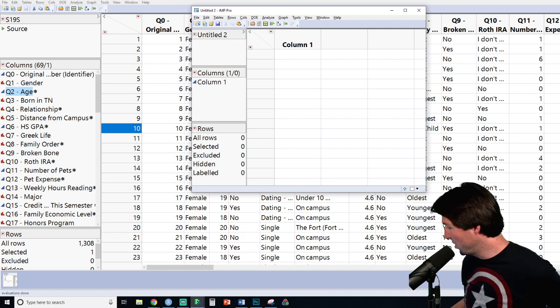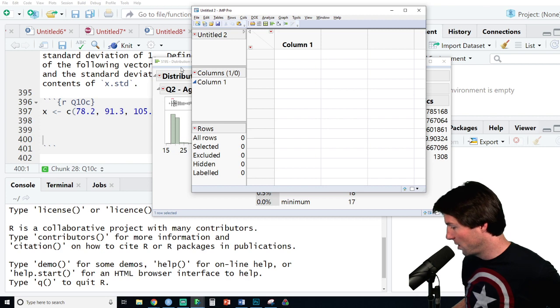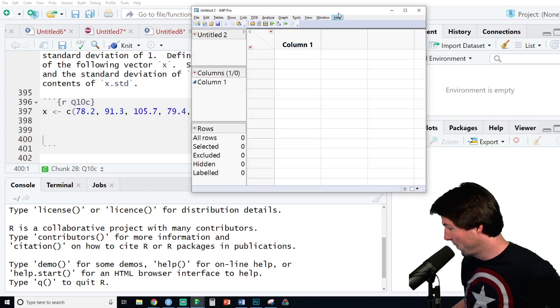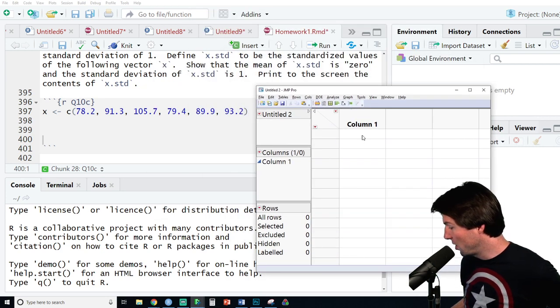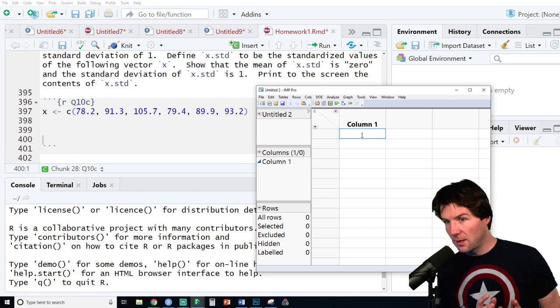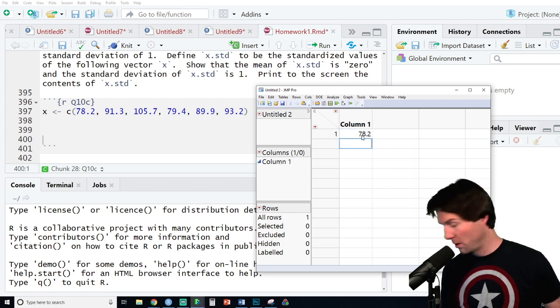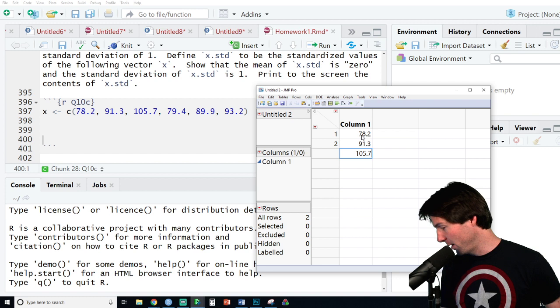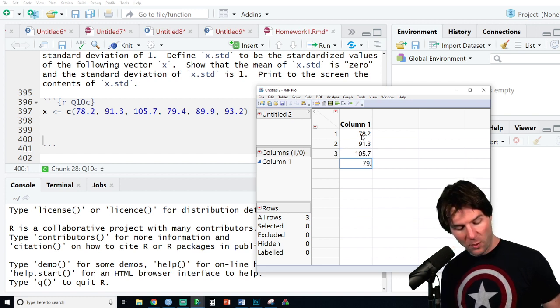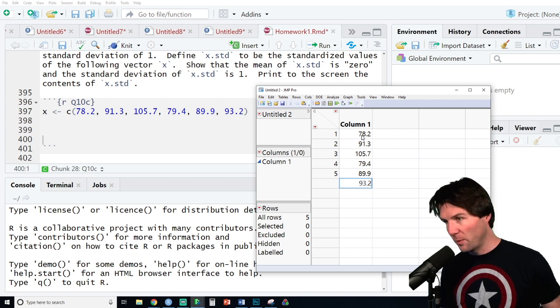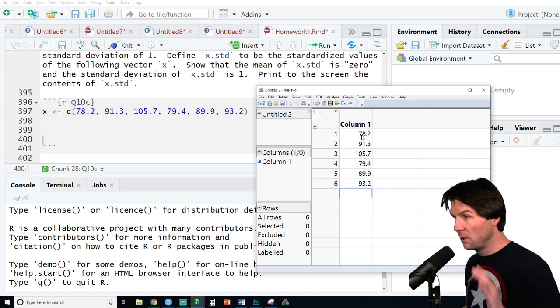We're going to look at these numbers we see inside of JMP right here, and we're going to pretend we're going to see them inside R, and we're going to look inside of JMP. Click this, go away. Those numbers you see right there are just like an Excel spreadsheet. So we're going to go and put 78.2, 91.3, 105.7, 79.4, 89.9, and 93.2.